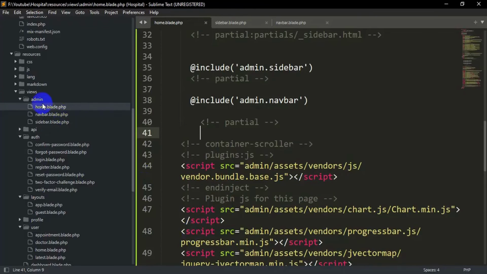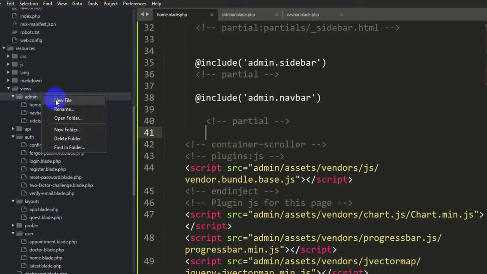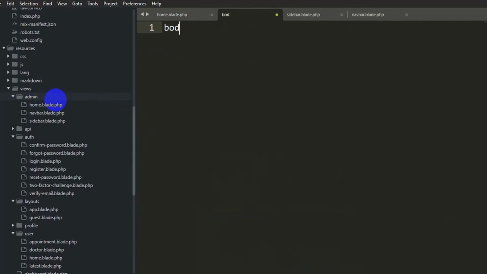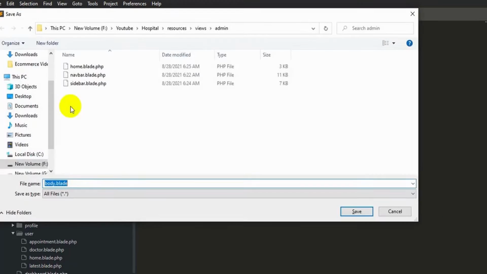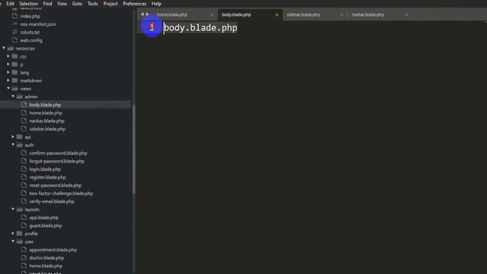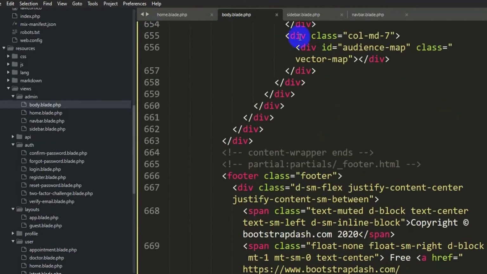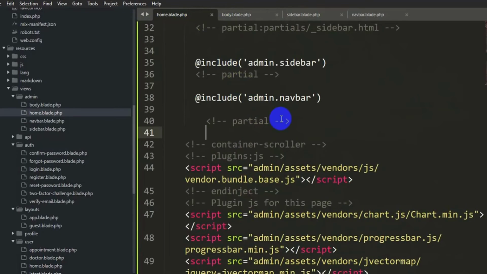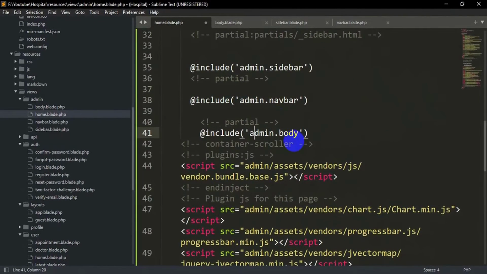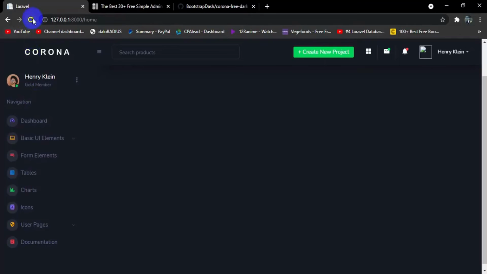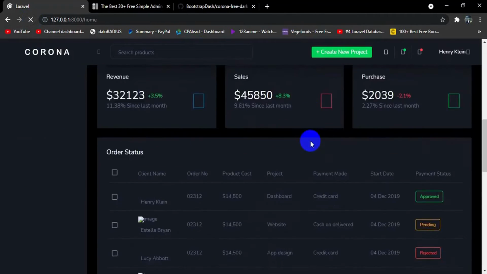So let's go back to our code, and inside the admin folder we'll say new file. We'll say body.blade.php. Control S, then save, and inside it we are going to paste all the code. Then we'll go to home.blade.php, we'll say @include, and we'll say admin.body. Save it. Control S, and let's refresh. So here you can see the body part is back.